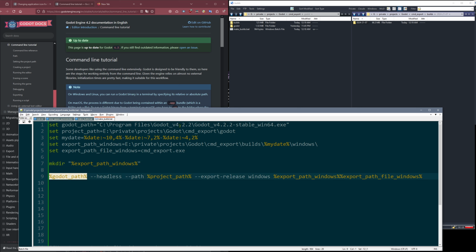So first, Godot path, this is just the exe from our engine. Headless means it starts without the editor, and there's also some GPU thing, which I can't explain right now, but in the documentation everything is explained. Then the path to the project, this is this one here. And then export release, the name of your preset. That's why it's important to set this. And then this is the path, and this is the file.